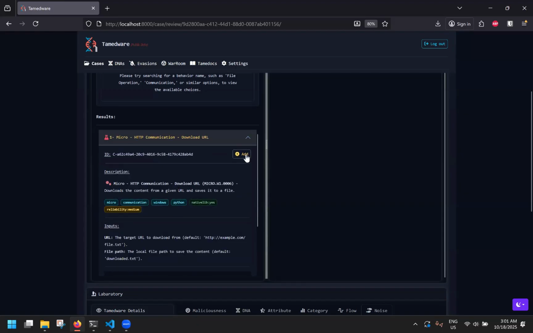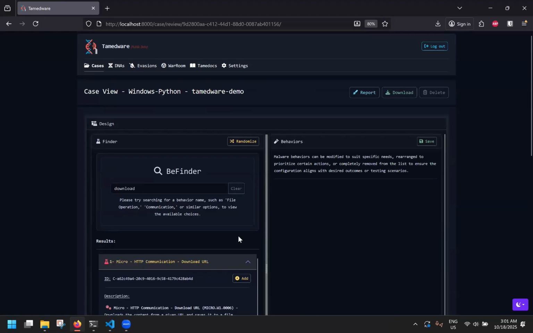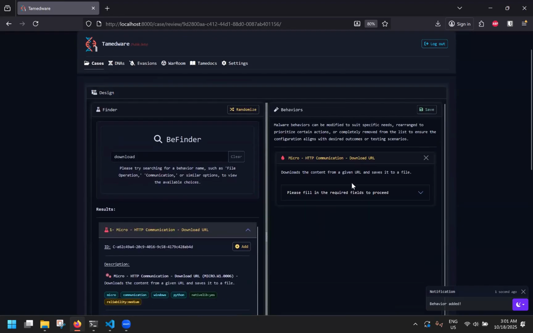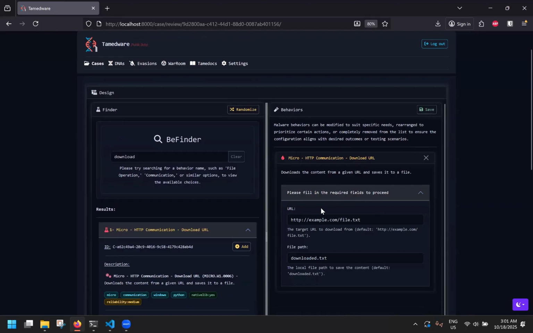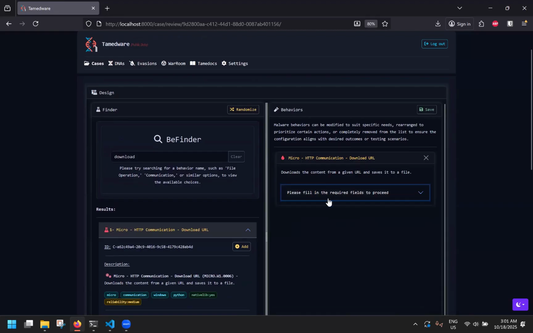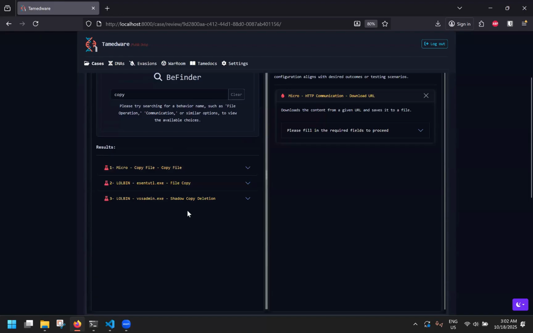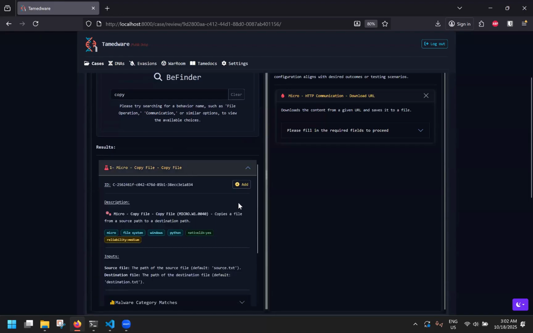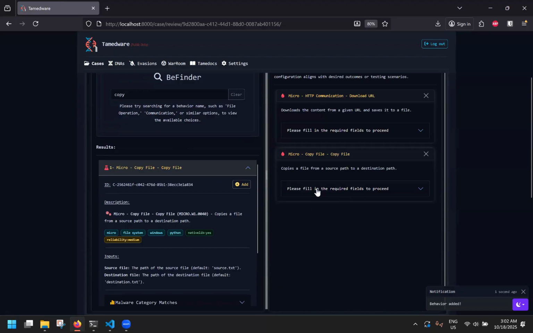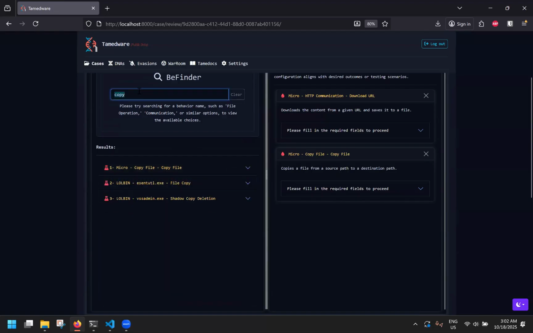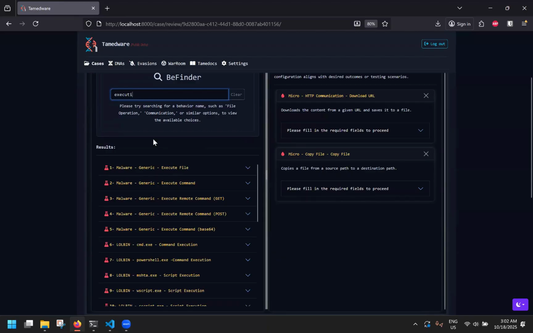Let's go ahead and add this one. So we clicked add and our behavior appeared here. So we can also extend here and start changing the parameter. But let's do that a bit later. So now we have download URL and we would like to have a copy file behavior. So for copy file, I will just click here and I will say add. And now I have the copy file behavior. And last one, I would like to add execute file. I will just search for execute file.